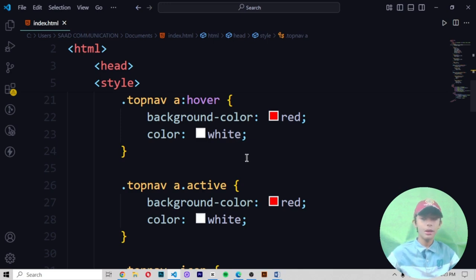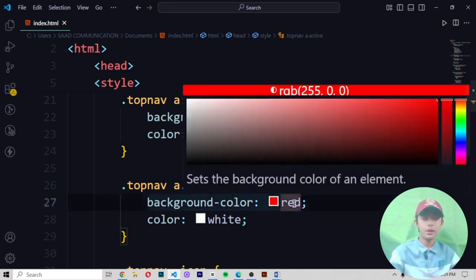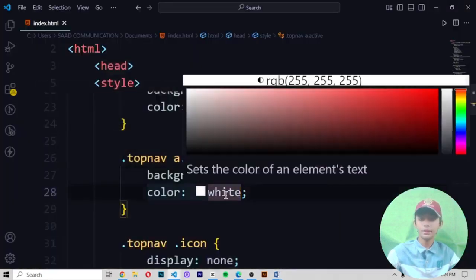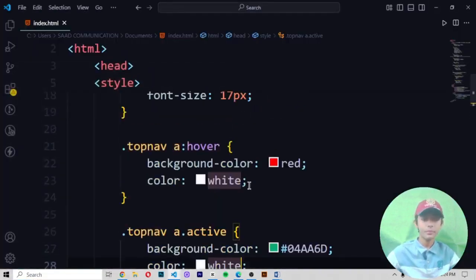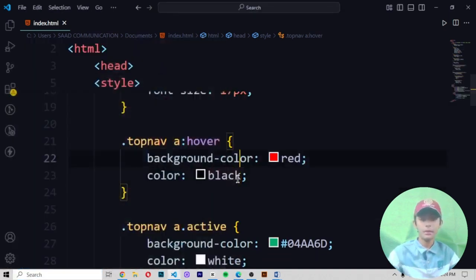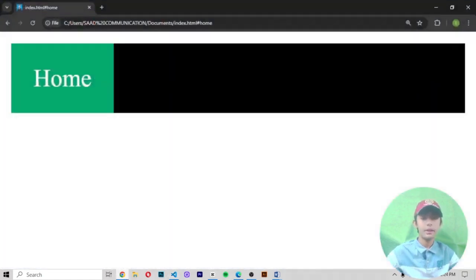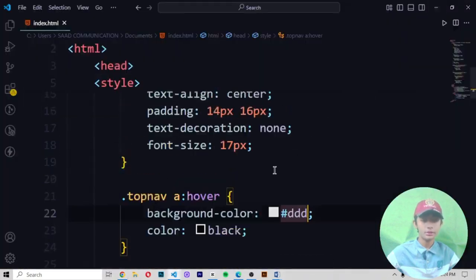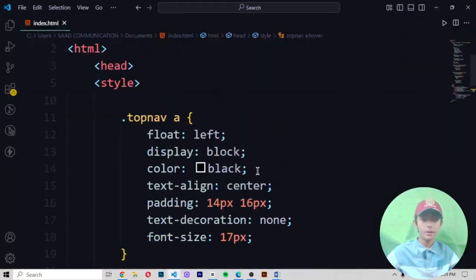So now in the dot a active, let me give the color hashtag 04AA6D. Save it and then run it. So now it is coming like this, but our text is not coming. Color black, hashtag DDD, save it and then run it. Now it is coming like this, but my text is not showing. Now let me see.